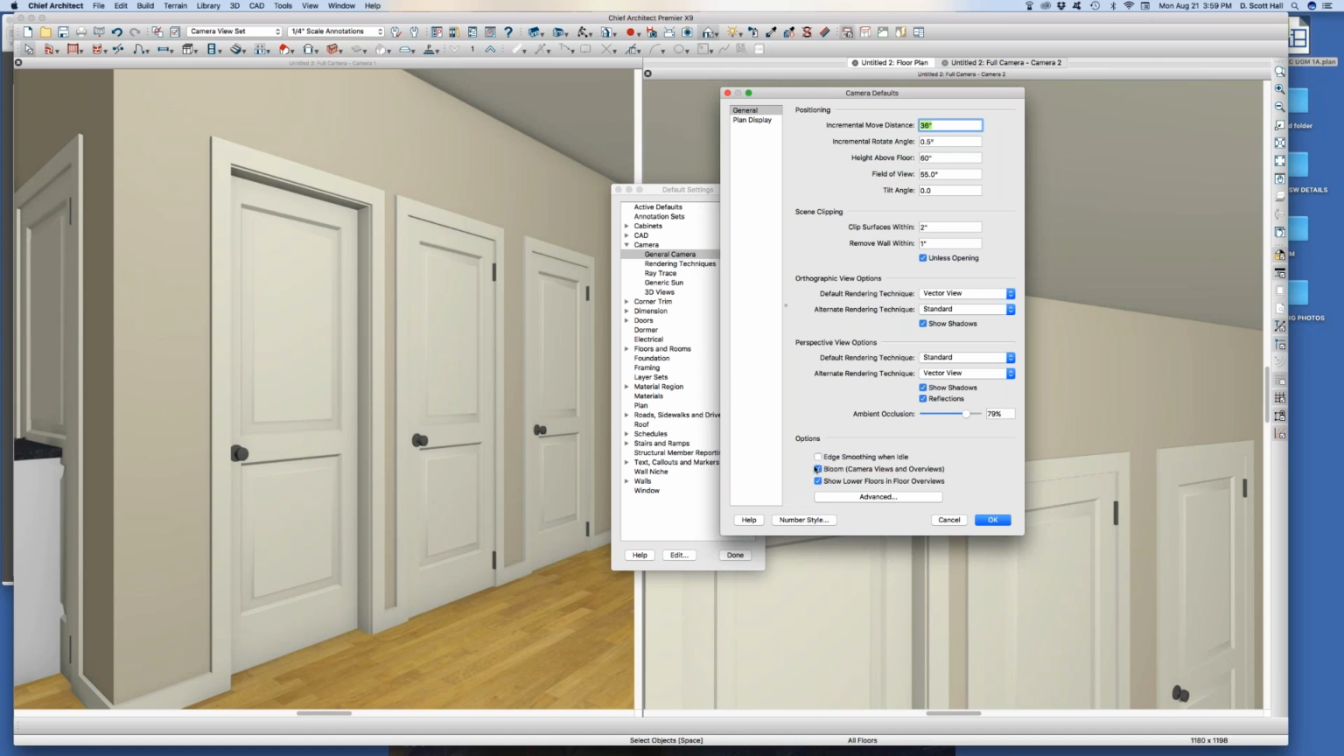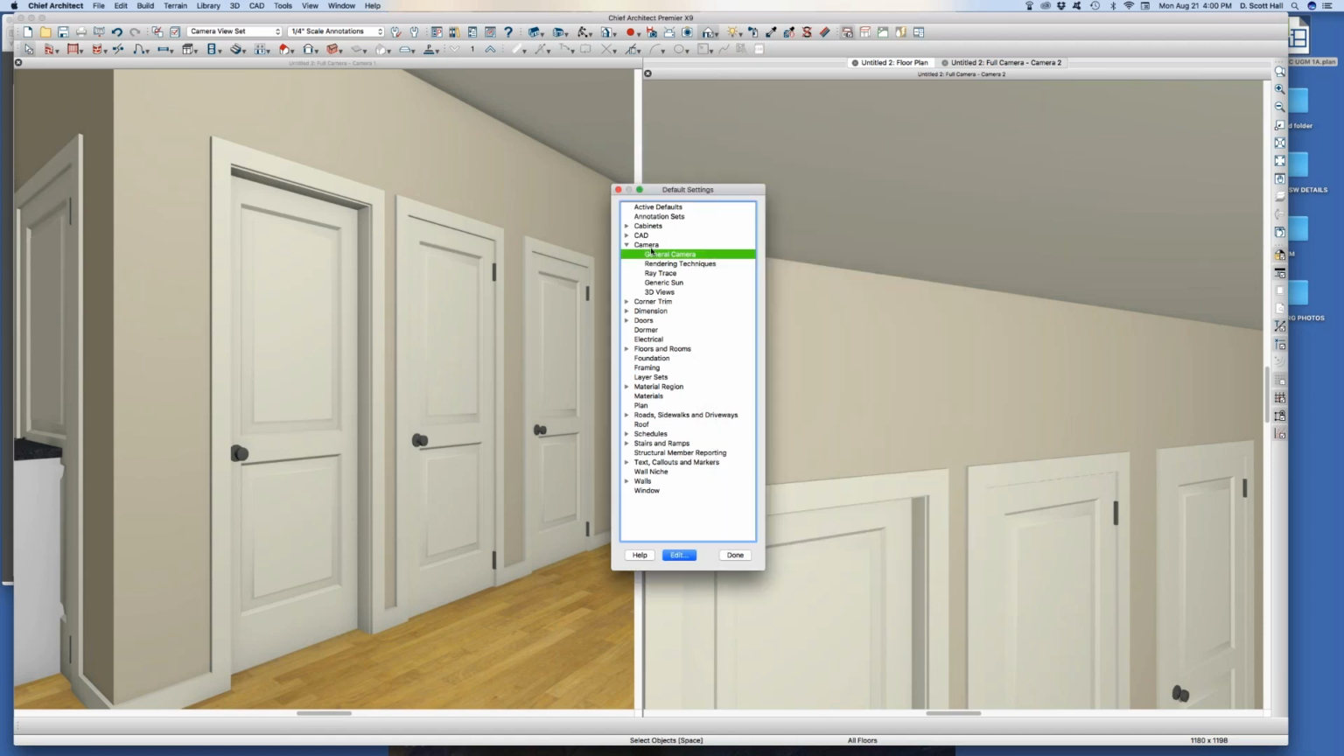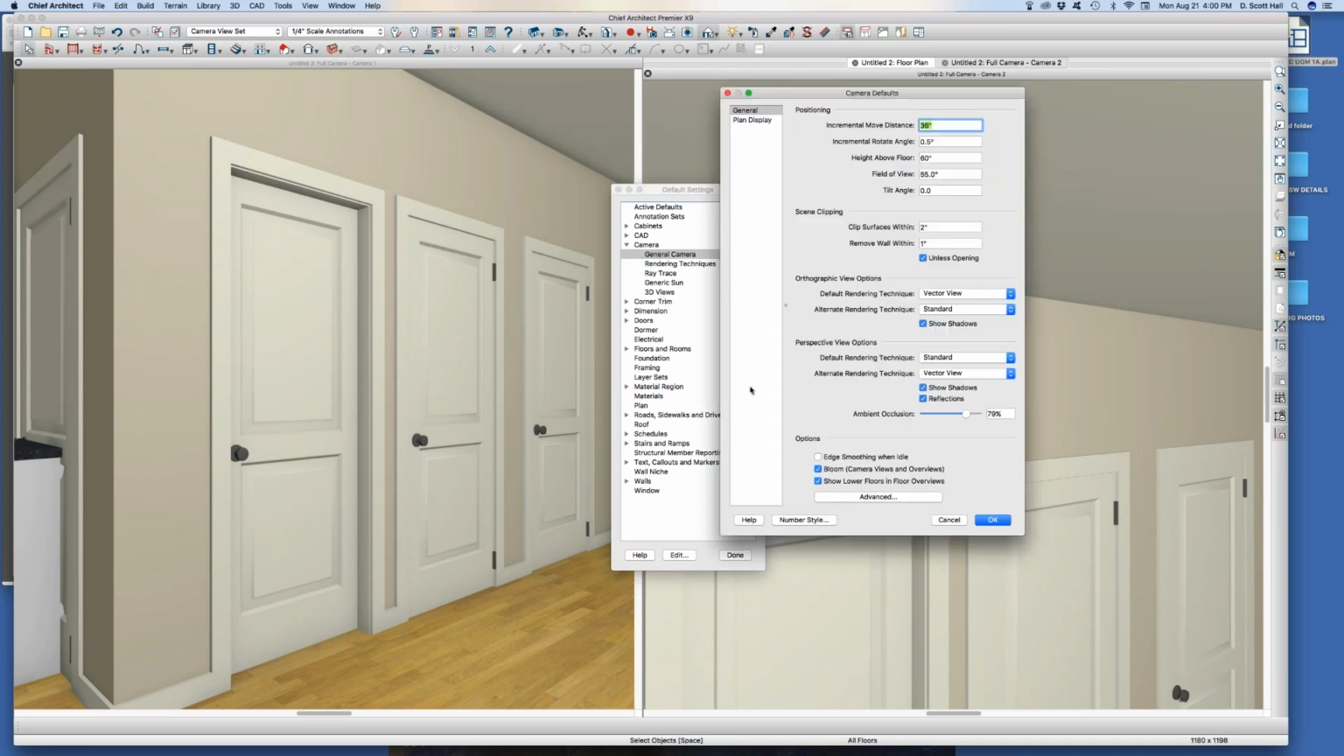Okay. What about bloom? I like bloom. It didn't slow anything down for me. And I always have show lower floors and floor overviews. I think everybody understands that. Well, let's just go through this and we'll call it a day. Rendering on the edge smoothing, make sure your hardware edge smoothing is all the way to the highest you can get it if your card can handle it.